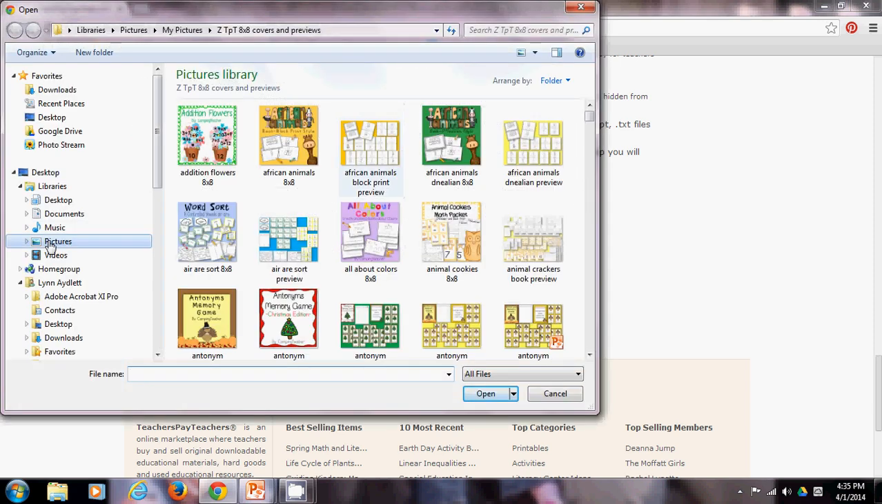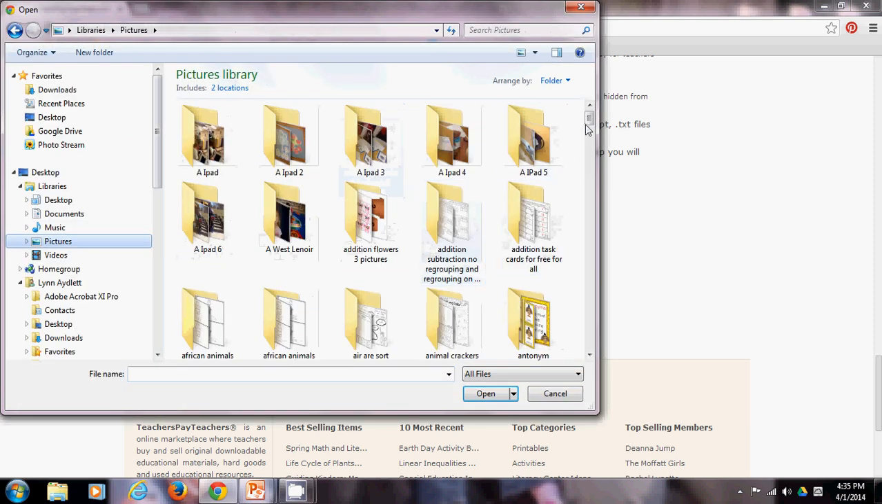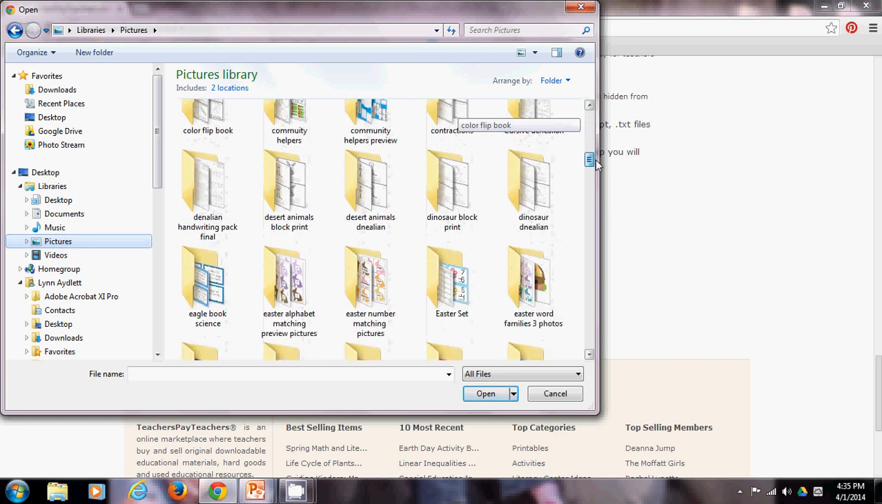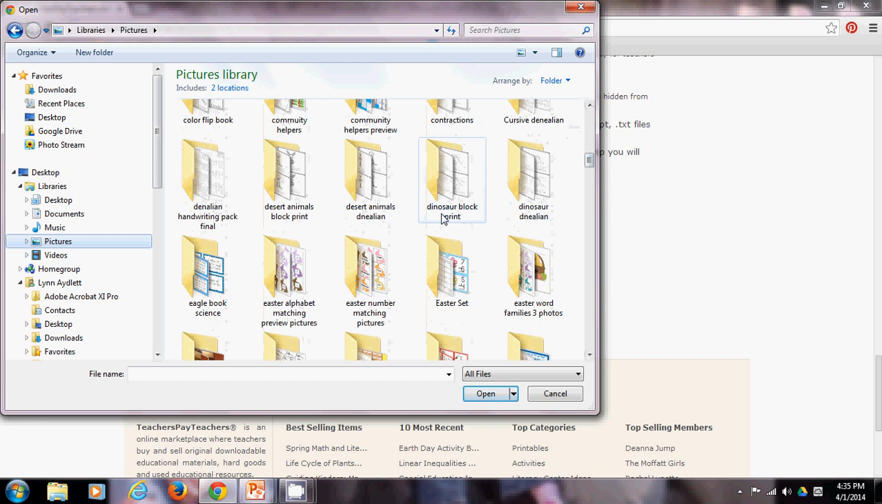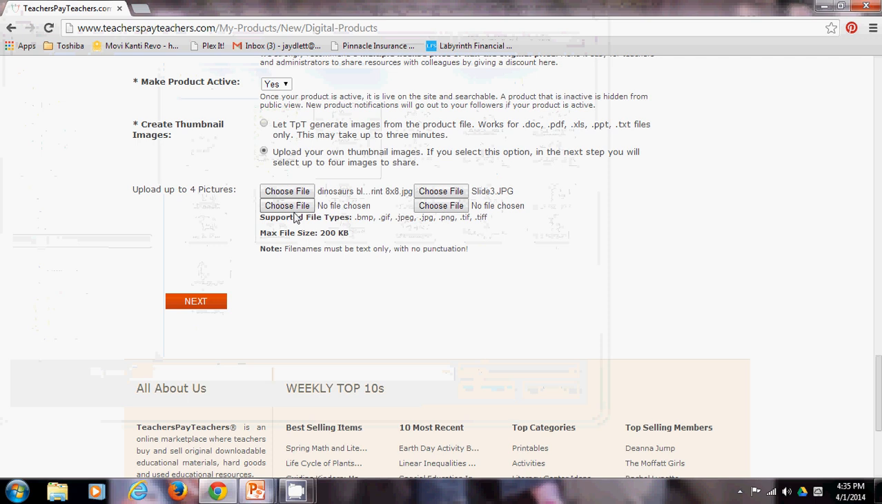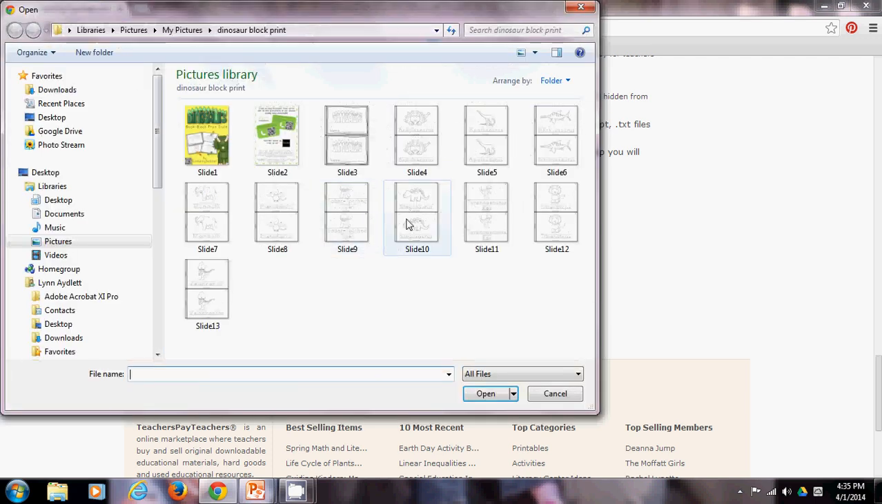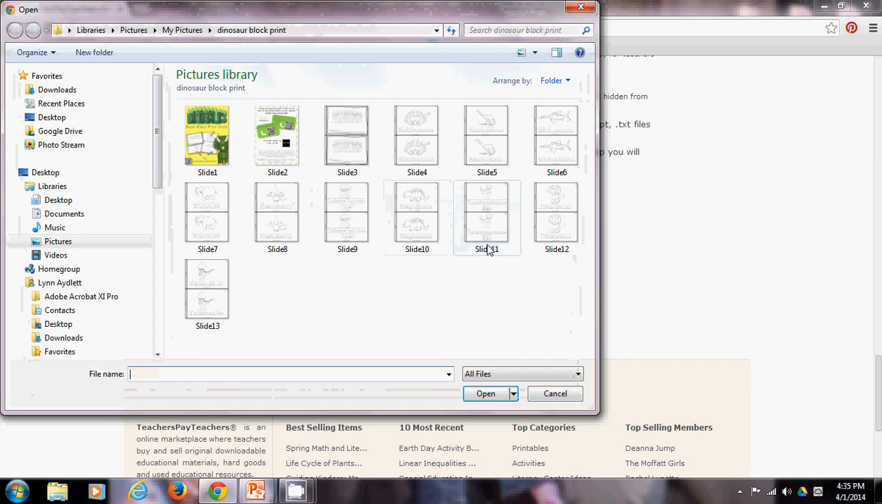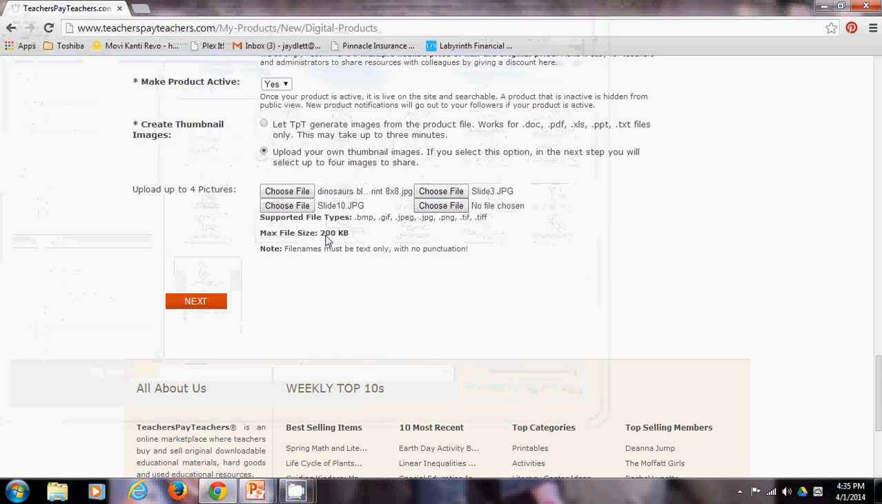You're going to go back to your pictures, and this is where your product has been saved in a file as JPEGs. And you can see I have a ton of files. Dinosaur Block Print was the product I was doing, and I would go there and open it. And here is that product I was just in a few minutes ago, but it's saved as JPEGs. And I'm going to go and pick and choose whichever ones I want. There's slide 3. Maybe I'll do slide 10. Or maybe I'll do slide 13. You know, whatever you want.